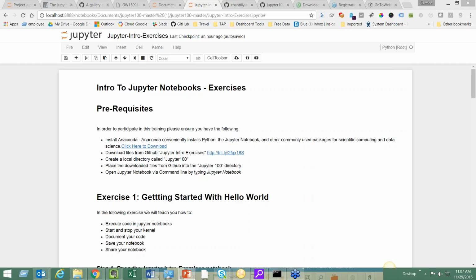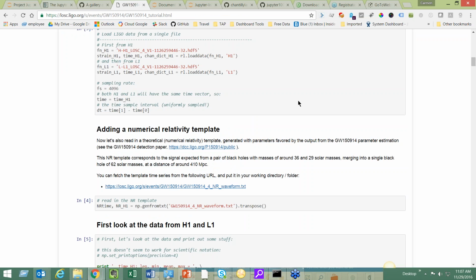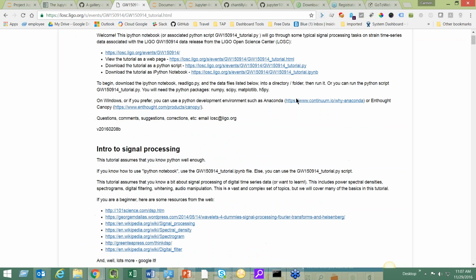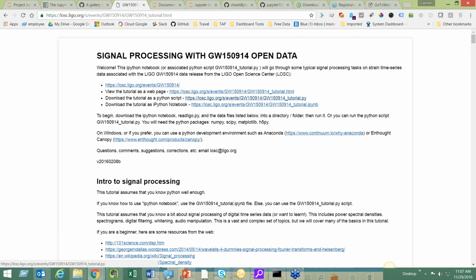Who is Jupyter Notebooks for? Jupyter Notebooks is a tool that is being widely used by scientific institutions at the moment to share and explain their research and their results in an easily reproducible fashion. So for example, LIGO, which is the observatory that detected gravitational waves back in 2015, they have used Jupyter Notebooks to present their findings and share with everyone.